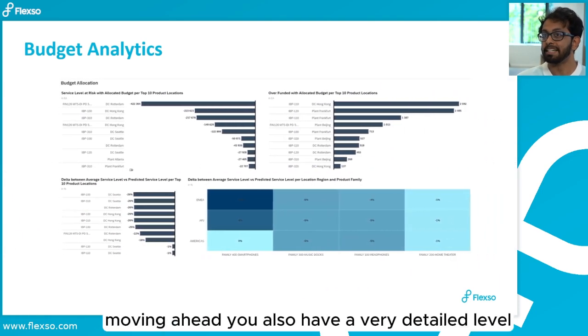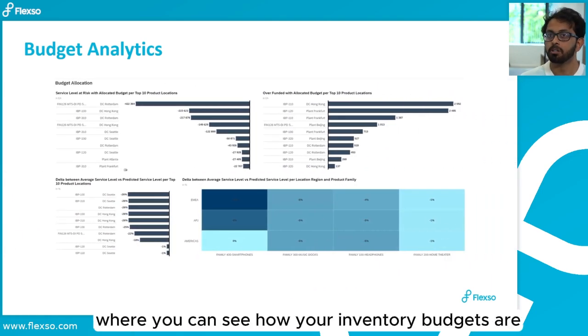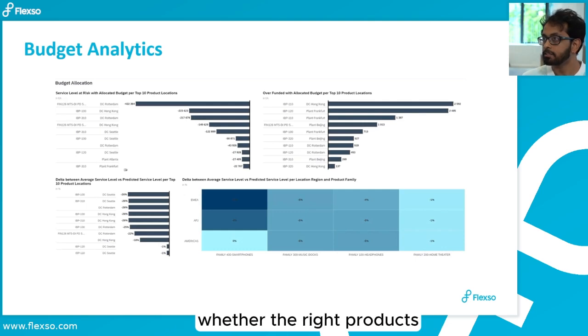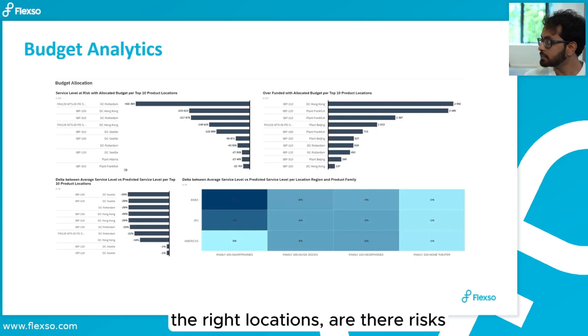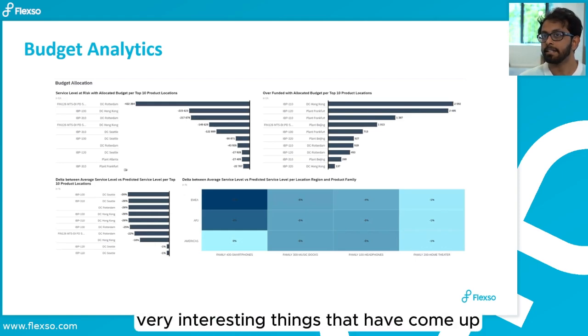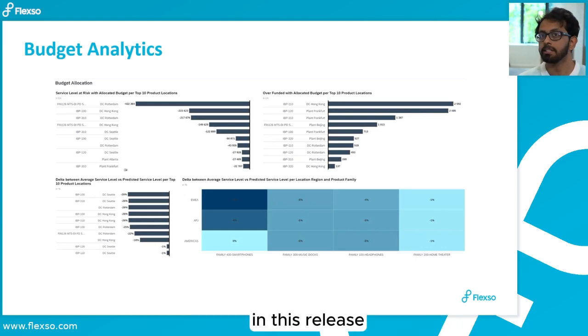Moving ahead, you also have a very detailed level where you can see how your inventory budgets are in relation to your service levels, whether the right products and the right locations are at risk, whether they are overfunded, underfunded, etc. So these are some very interesting things that have come up in this release.